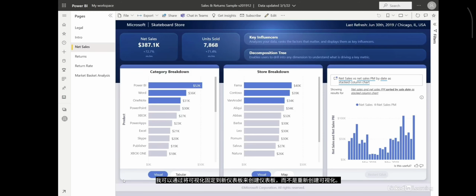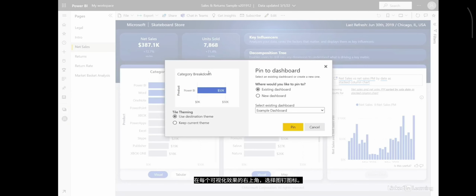Instead of recreating the visualization, I can create a dashboard by pinning the visualizations to a new dashboard. In the upper right corner of each visualization, select the pin icon. The Pin to Dashboard dialog appears. I can create a new dashboard and name it Sales Dashboard, then select Pin.